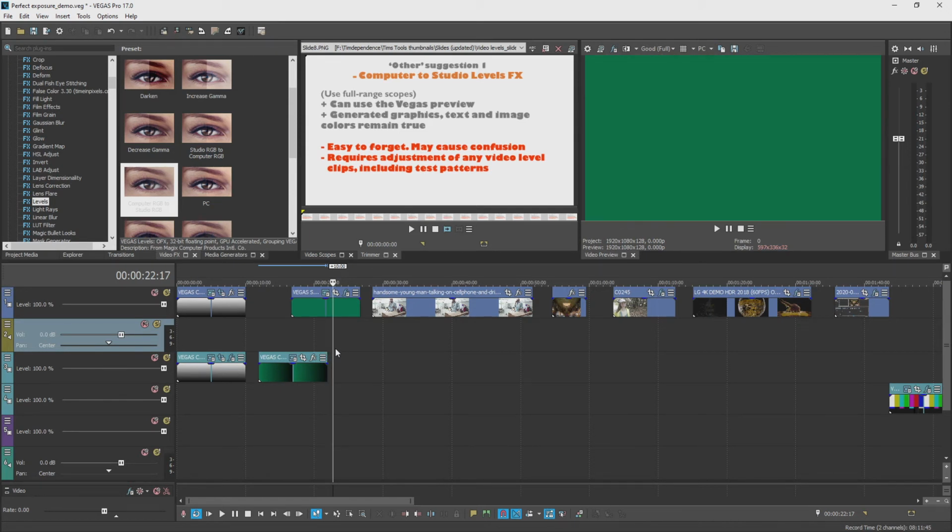And for most people, the easiest way of doing this is, as I discussed before, make sure that all of your clips, including the video range ones, are expanded to full range, and then make sure you put this Computer RGB to Studio RGB levels effect onto the final timeline just before you go about rendering it.